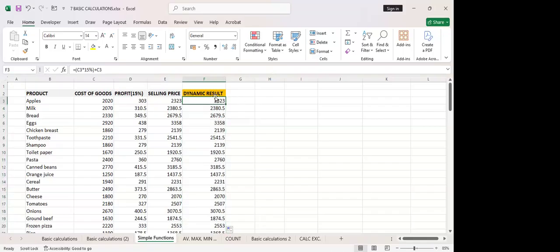I wanted to quickly step into something else. So for those who have gotten this far, click on your result. What do you have in your formula bar? Tell me quickly. Equal to open bracket C3 times 15%, close bracket plus C3. Okay, now that's what we have in our formula bar.